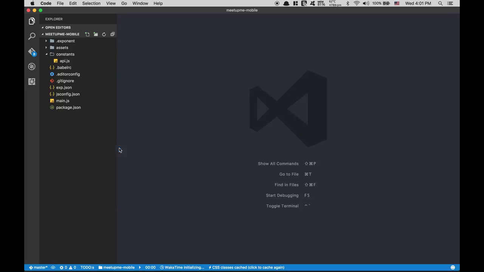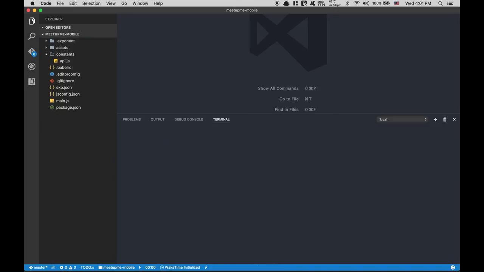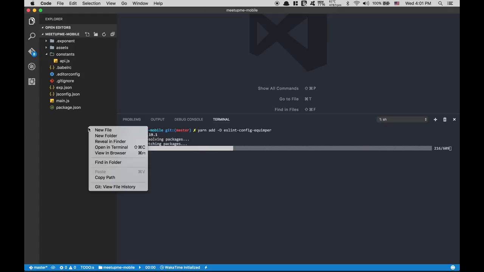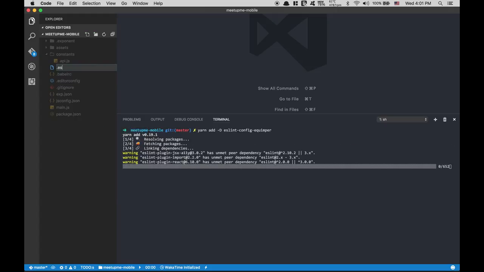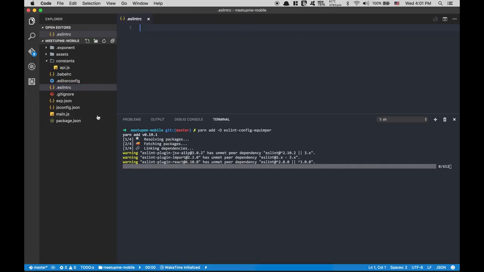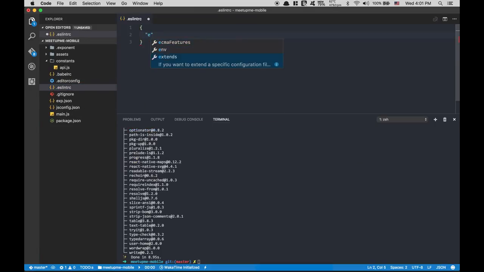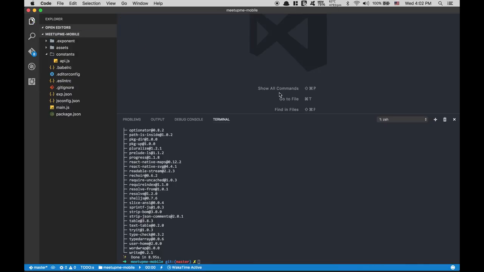Here I'm going to import the ESLint configuration I have created. The only thing you need to do is install it inside your dev dependencies. So here I'm going to do yarn add dev eslint-config-equimper. This is the same one we use in the backend. Then go to your root, create a file called .eslintrc, and here you just extend and put equimper, the name of the extension.